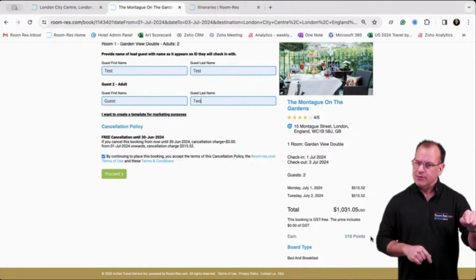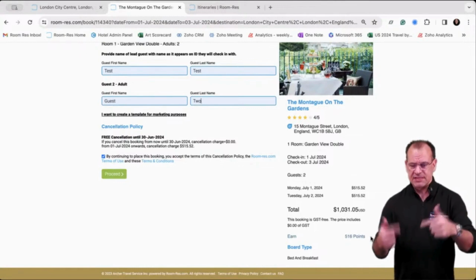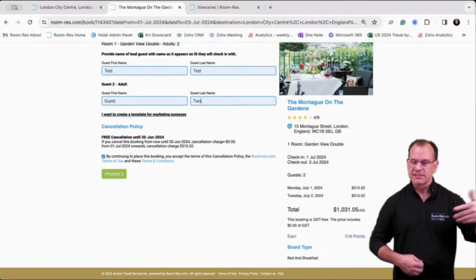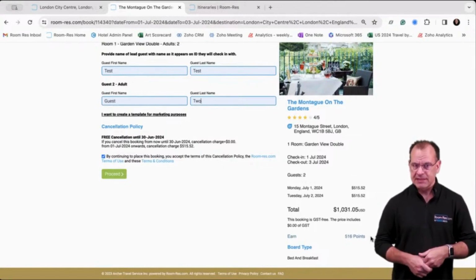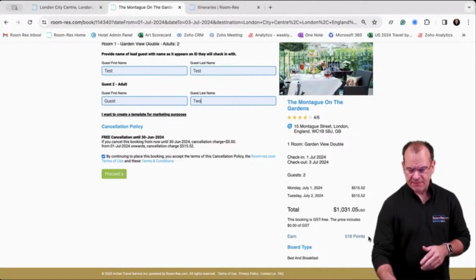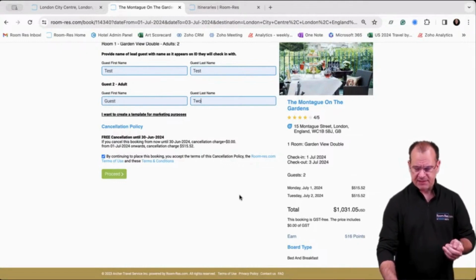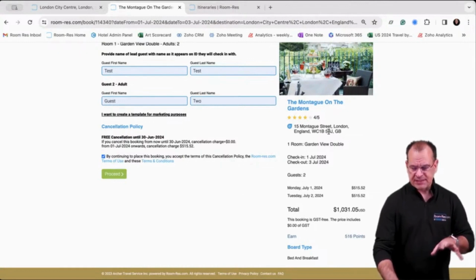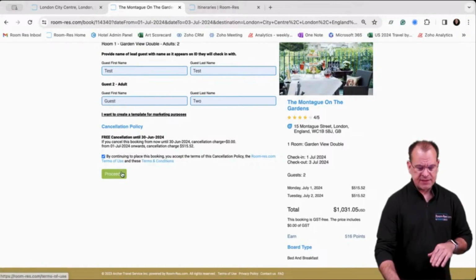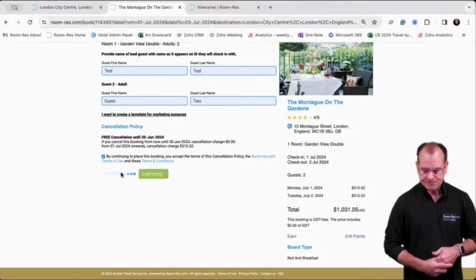We'll talk about reward points at the end, but just keep this in mind. You earn those points on each and every booking that you make within RoomRez. And those can be used for a multitude of things. We'll talk about that in a bit. So you see the prices listed, you got the days, you're checking the days, everything, and we'll click proceed.